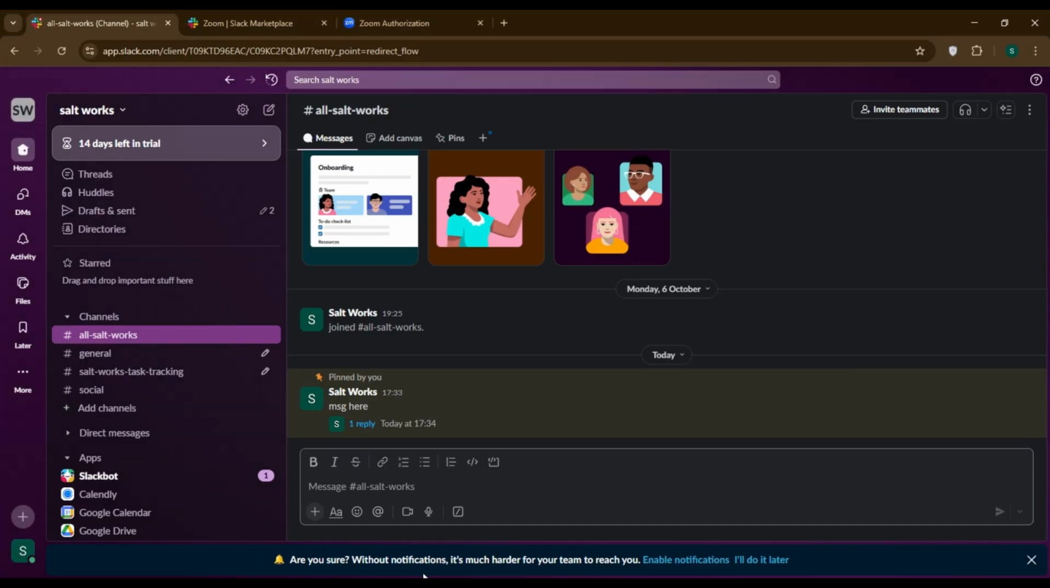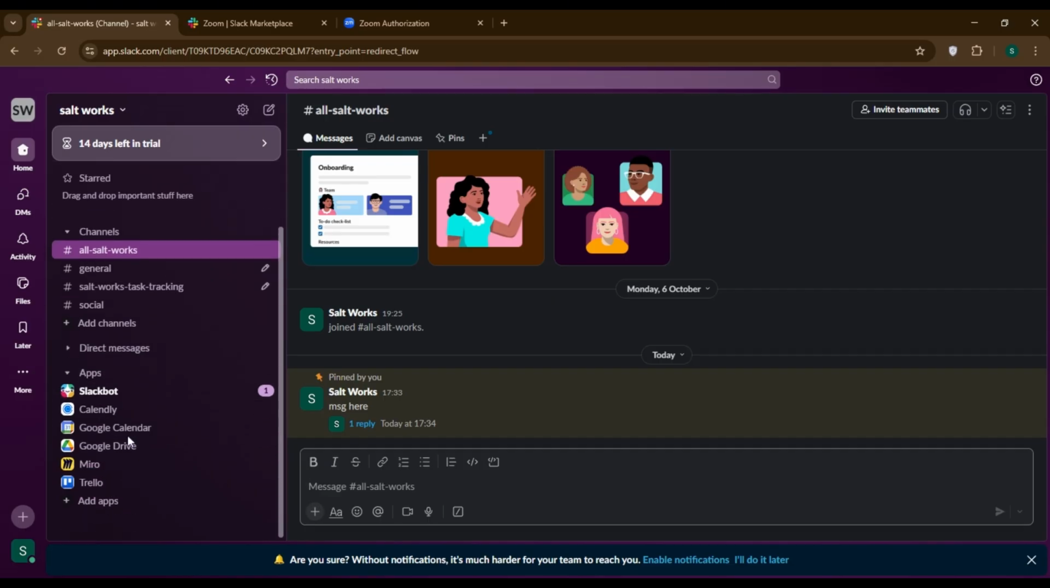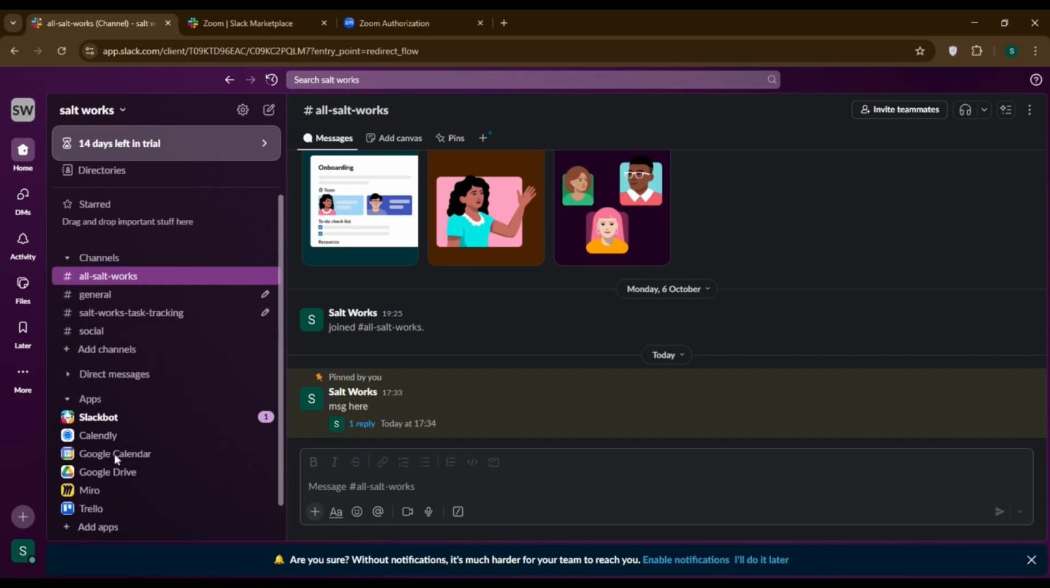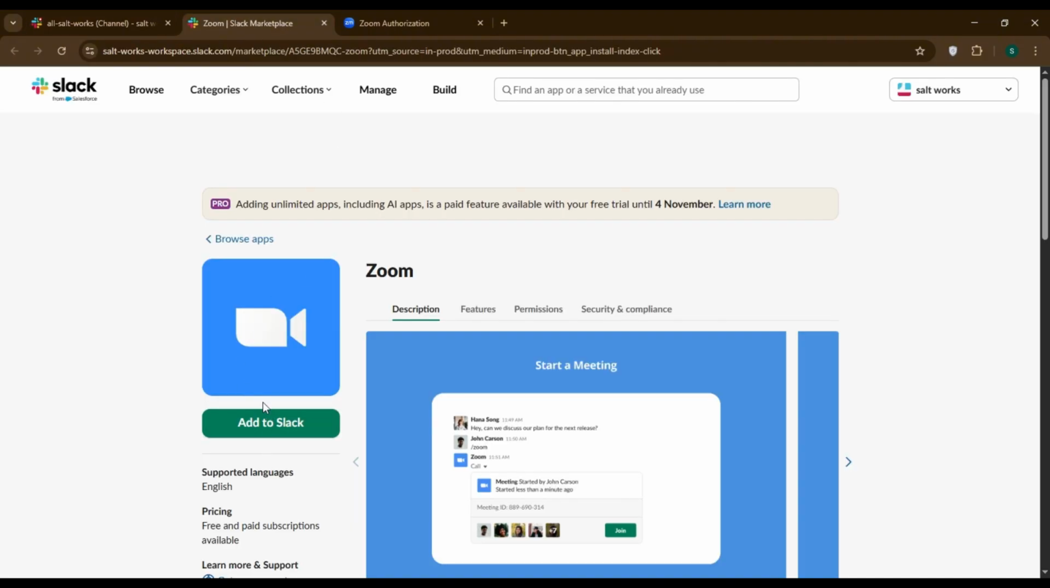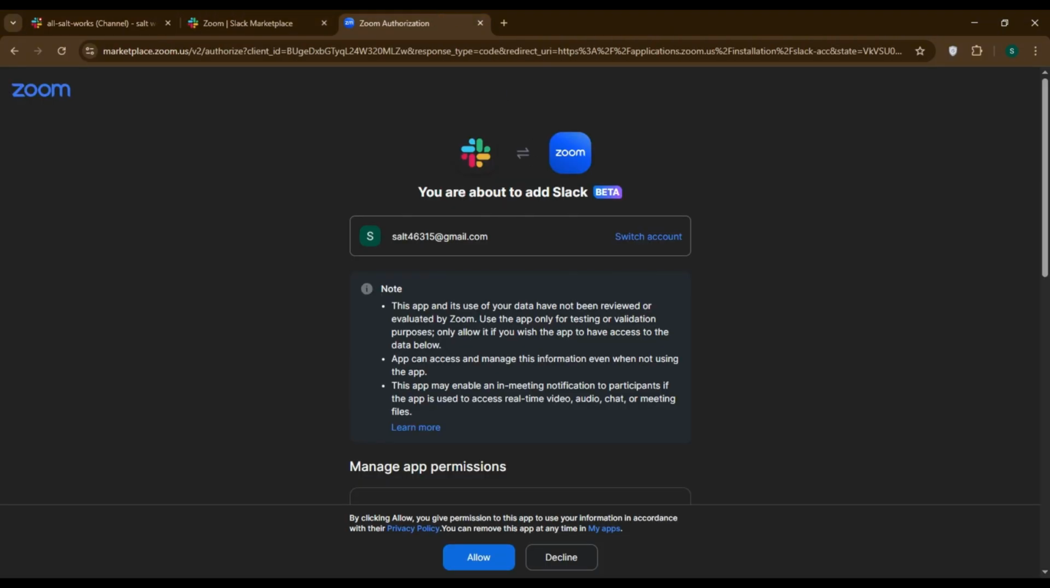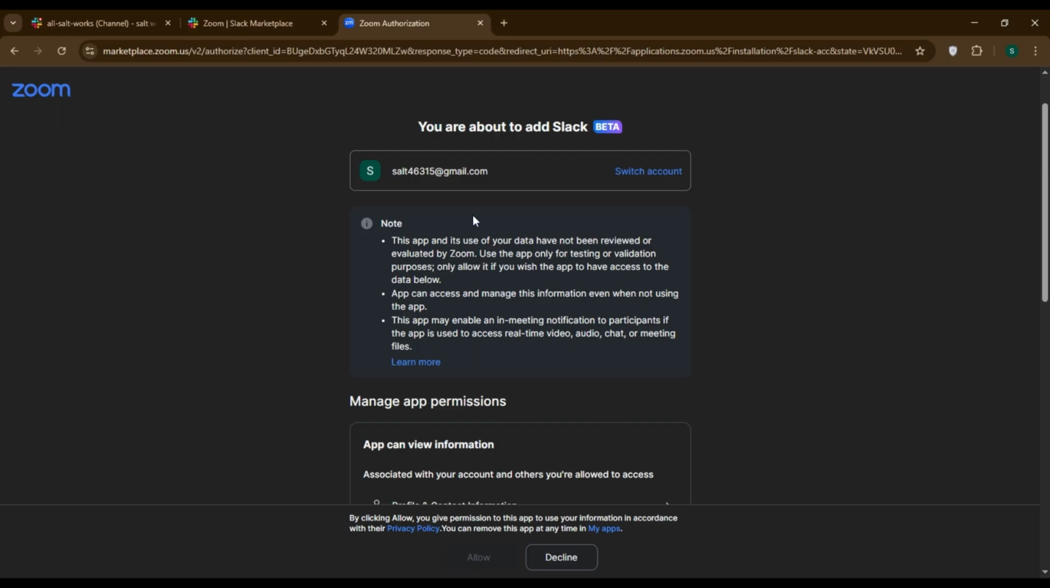In this video, I'll show you how to connect Slack with Zoom for seamless meeting management. First, in your Slack sidebar, click on Apps and search for Zoom. Select the official Zoom app and click Add to Slack. You'll need to sign in with your Zoom account to authorize the connection.